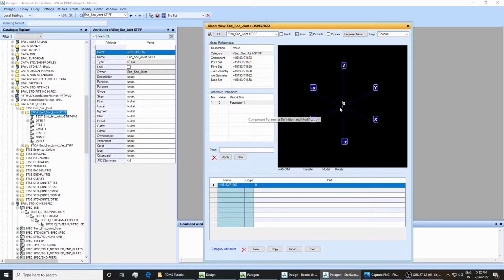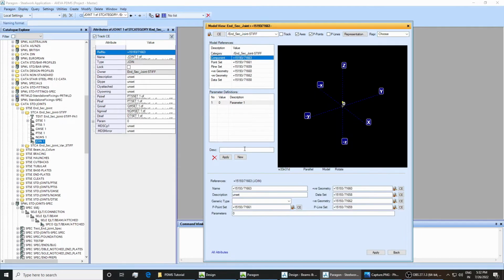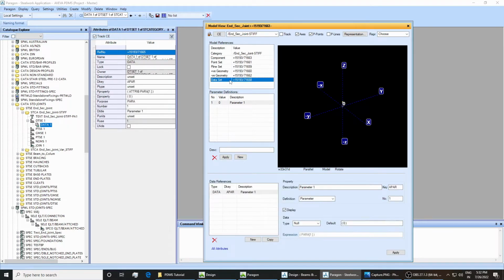Okay, so this is our general configuration, and now we will go to component, and under component, under the generate type, we'll go here, and from here we will click on JOIN, as this will be the category of a joint. Okay, so after that we will click on apply. So now what we will do, first of all we will go here in dataset and we will define the plate length and plate width. Okay, so let's do that.